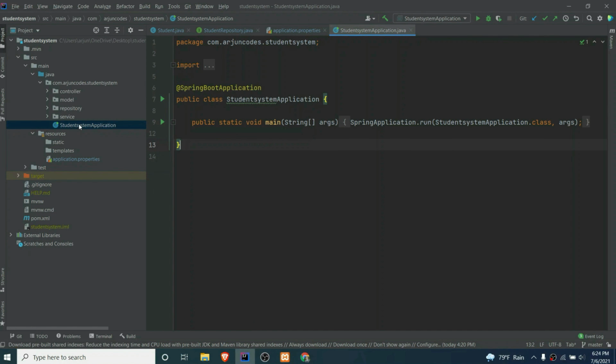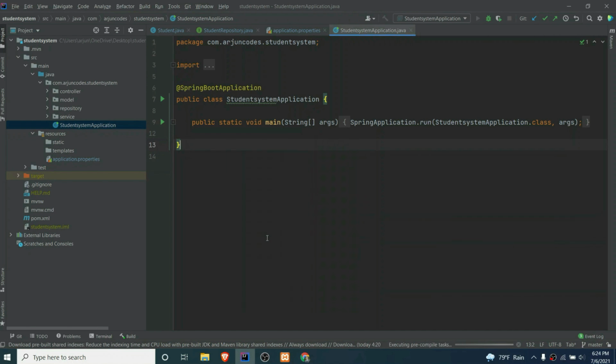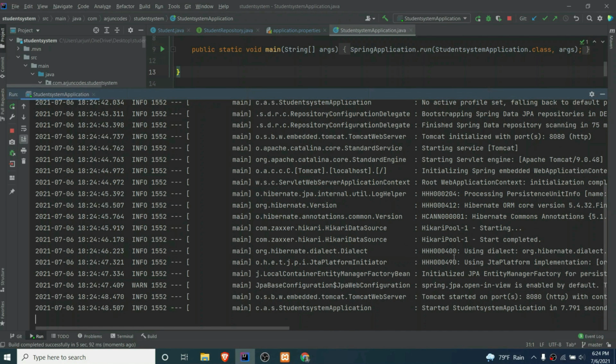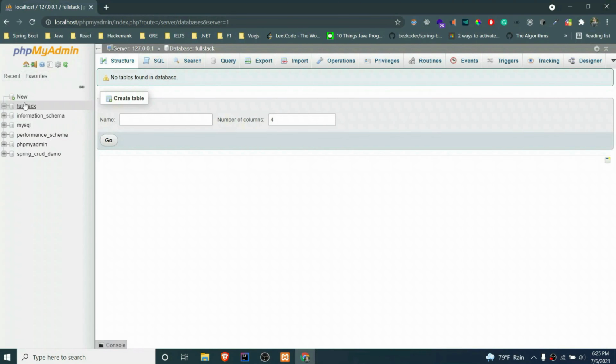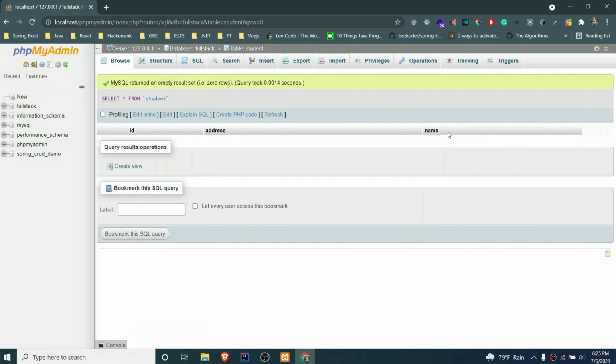Now if I go to this student system application, right click here and click on run, this will basically run our application. You can see here Tomcat started at port 8080 and the application has been started. Now if I go to MySQL and click on this full stack, inside here you can see this student table. We haven't created this student table, so the Spring Boot application has automatically created it. If I go inside this table, you can see ID, address, and name.